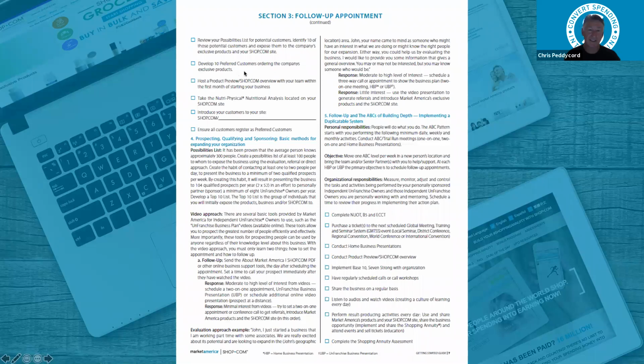Again, and you see this multiple times here, but develop that base 10, ordering the customer's products, host that overview, make sure we've got that going. So it repeats what we were setting up. Now we're making sure, have we done it? Check it off, check it off.